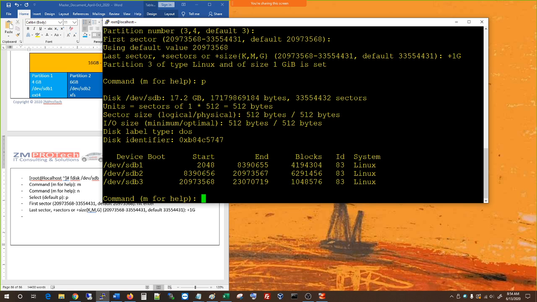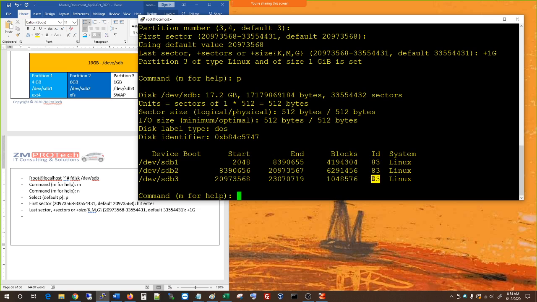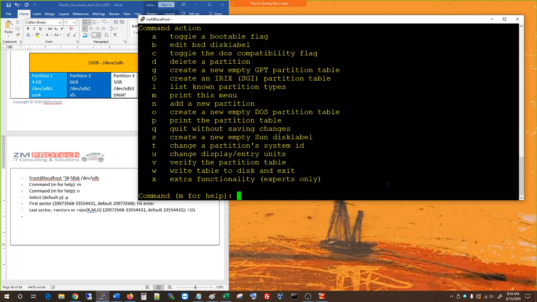Okay, now look here. It says the ID is 83, right? So what we need to do is change this here. So far, we've been blindly accepting ID 83 without any problem, but this won't work if we are using this for a swap partition. We have to change the ID here. So let's go into the menu and hit enter.